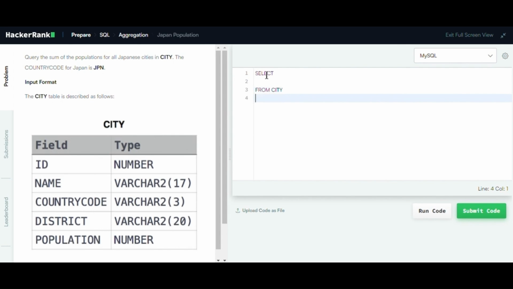Now since I'm given a filtering condition that I only want to find the sum of the populations for Japanese cities, how will we do it? I'm given the country code of Japan, so JPN. So this will give me only the Japan cities. And to find the sum of populations, I'll simply make use of the sum function, sum of population. So this will give me the sum of populations for all Japanese cities. So I'll just run the query and see the output.